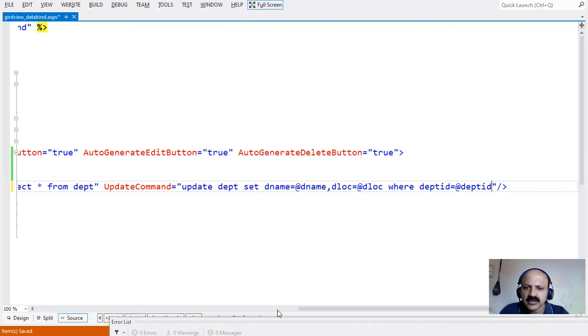So that is our update query. You have to know that very well, but here the @ sign is the syntax of the data binding. So that is a field name, and that we have to bind.